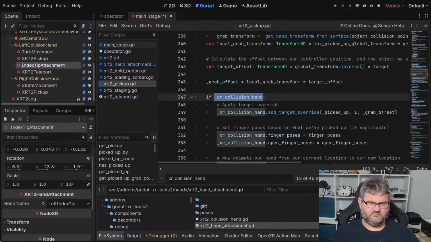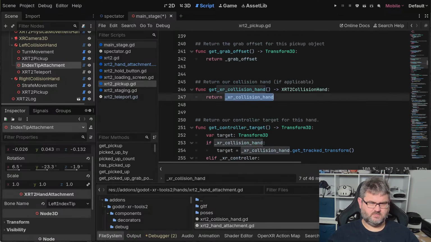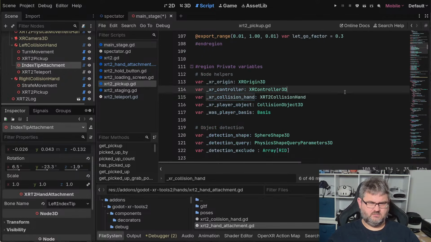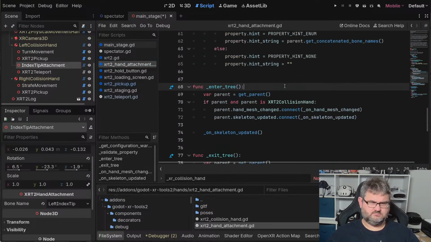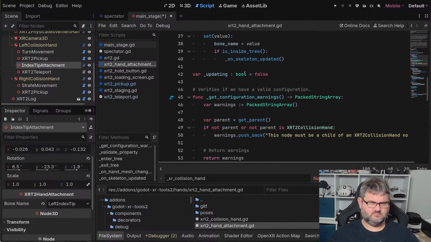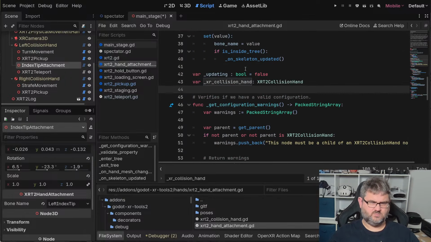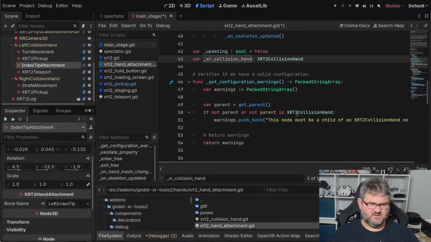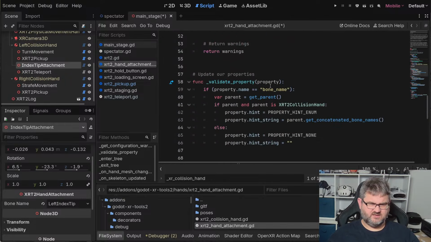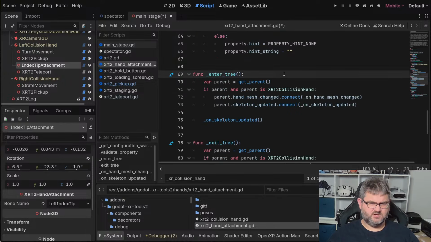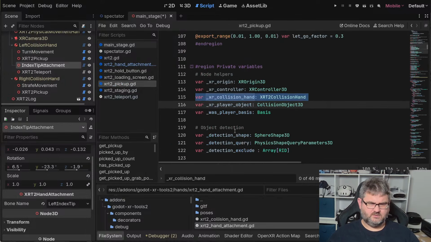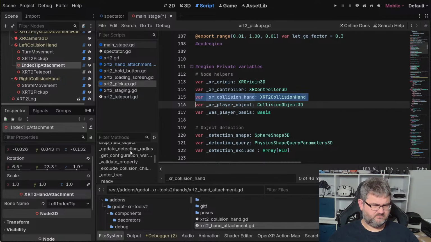Yeah, there's a whole lot more things. Okay. All right. So collision hand is that one. Cool. Just going to leave the configuration warning as is. And I'll leave the validate property as is for now, but then our enter tree. Let's go and have a look at our enter tree here.